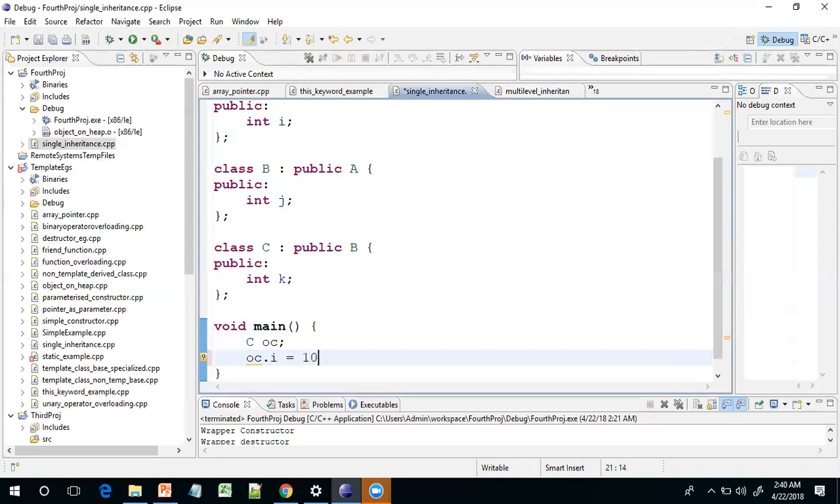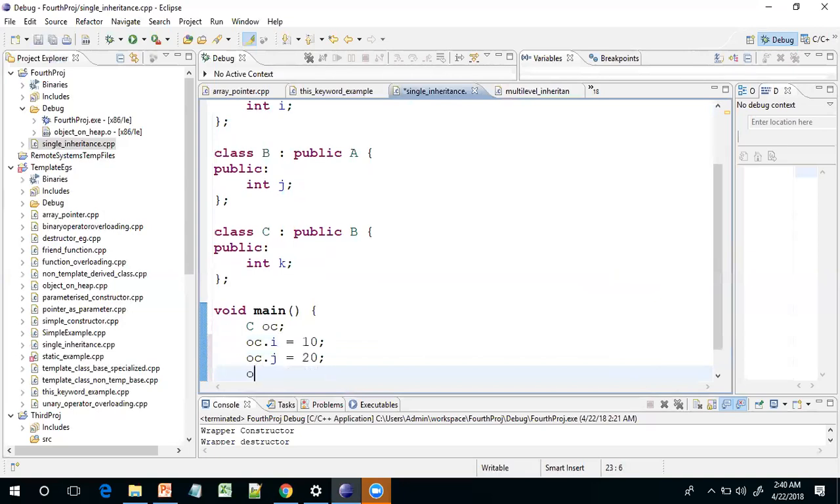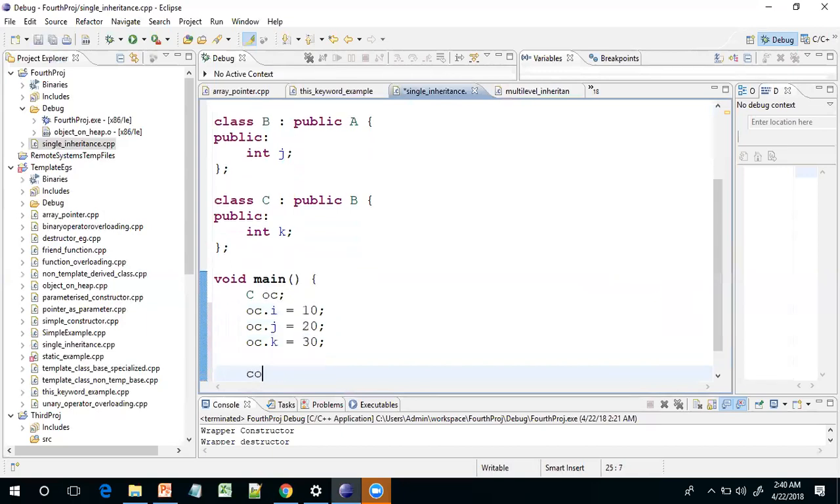Now my aim is I just want to access i, and to access j, and want to access k. I can print all of them, but I'll just print one of them. Maybe I'll print oc.i, just to check that it is being inherited by the most derived class.